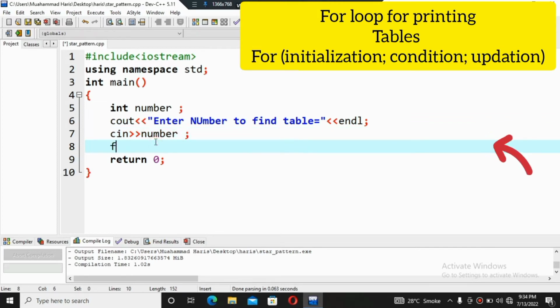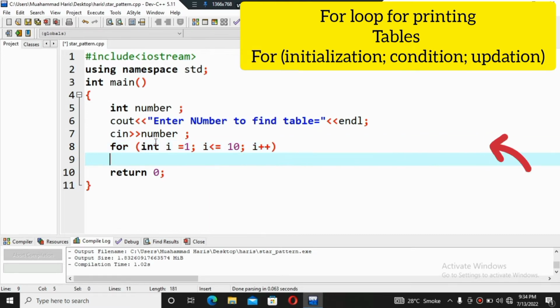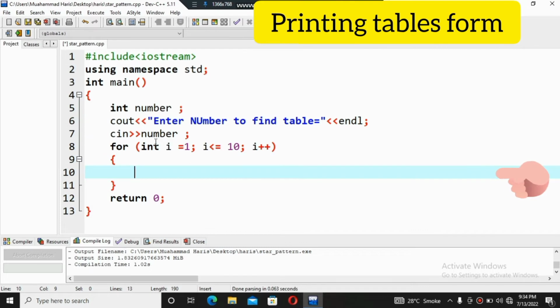So now I have used a for loop. As you know, the for loop has three parts. First is initialization, where the loop is initialized, and the second one is the condition. So I am initializing i equal to 1, it will start from 1, and i less than or equal to 10, it will go up to 10. Now the updation is i plus plus. So this is our for loop to get the sequence of the table.